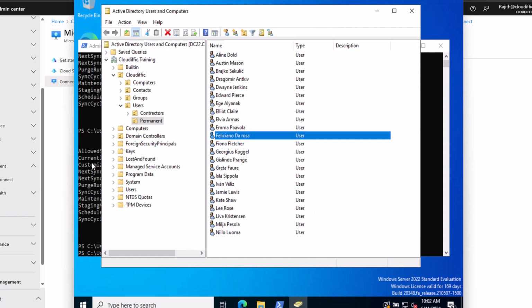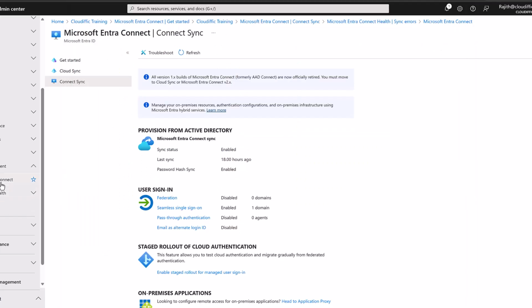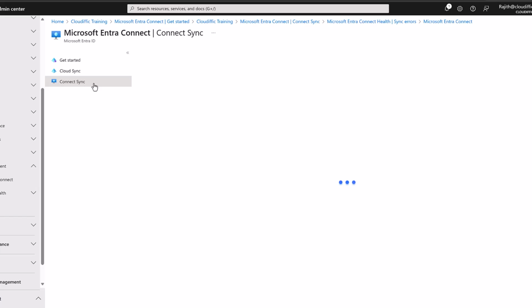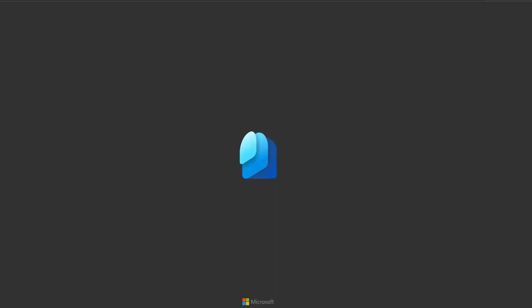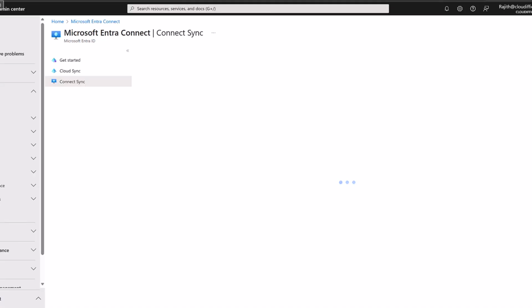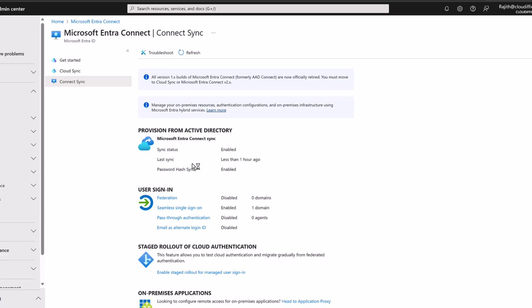And let's go back to the portal and see whether the last sync has been updated. Connect sync. Now it's still saying 18 hours ago. So let's just give it a hard refresh on the browser level, and let's see whether the portal updates itself. So yeah, that has been updated. It says the last sync was less than 1 hour ago. So it has picked up the first sync that we have done.